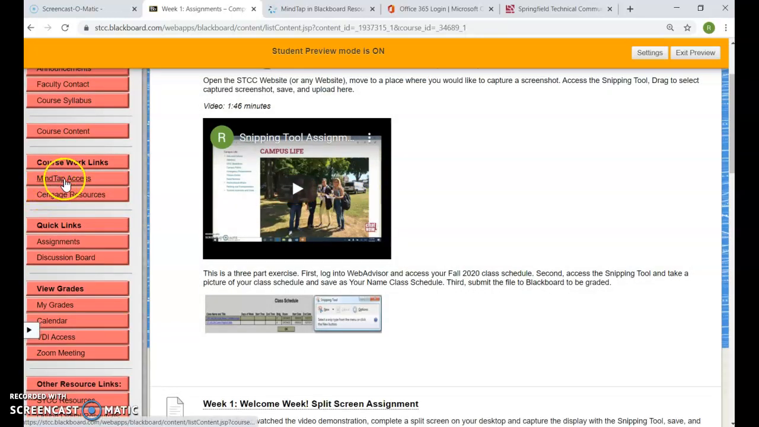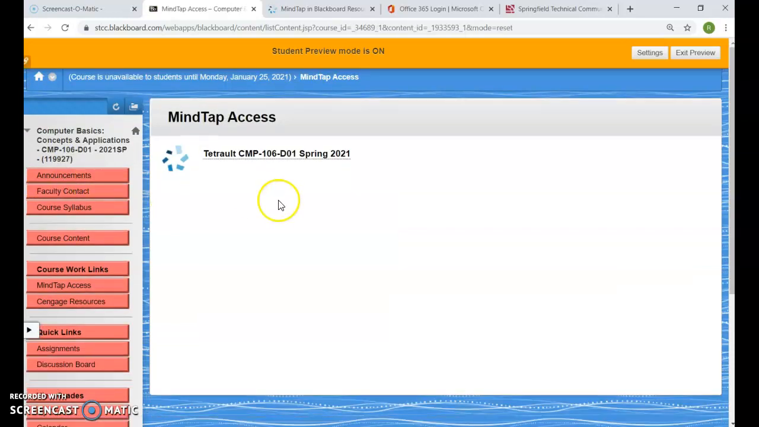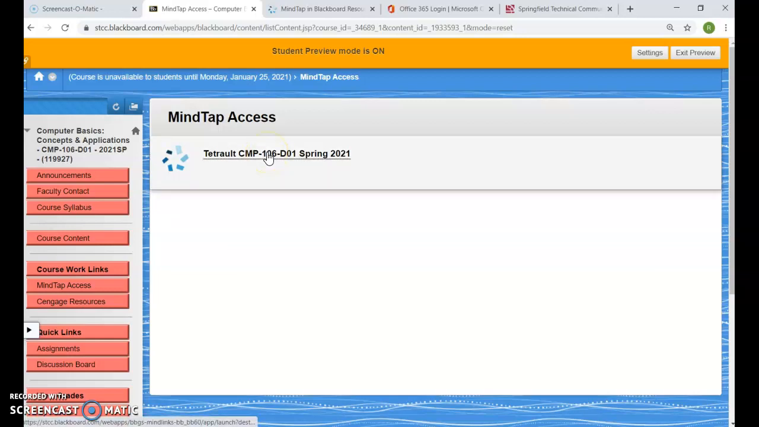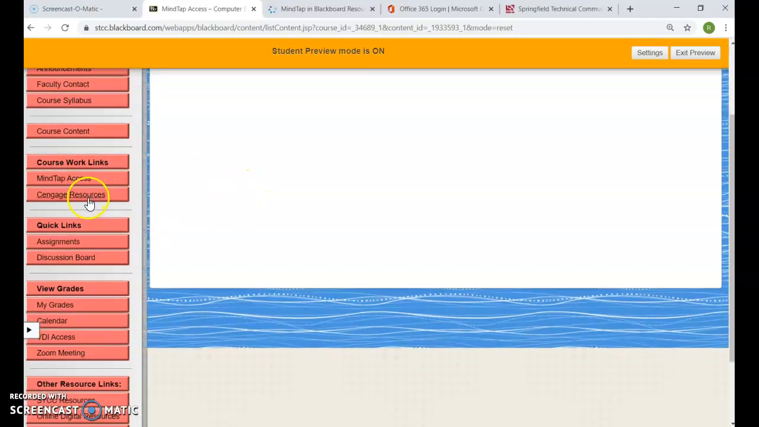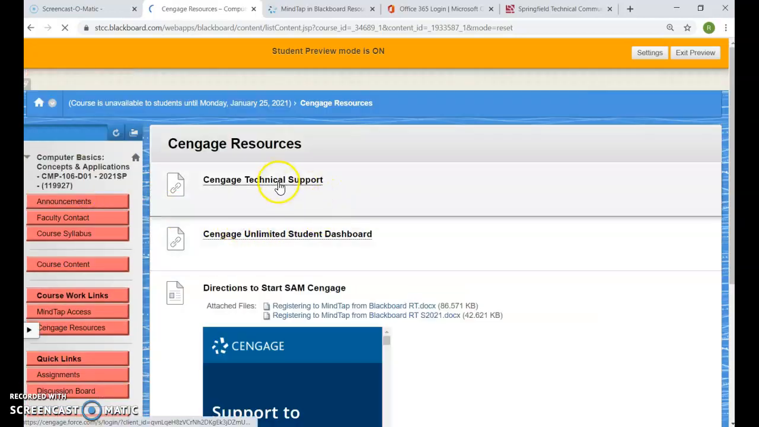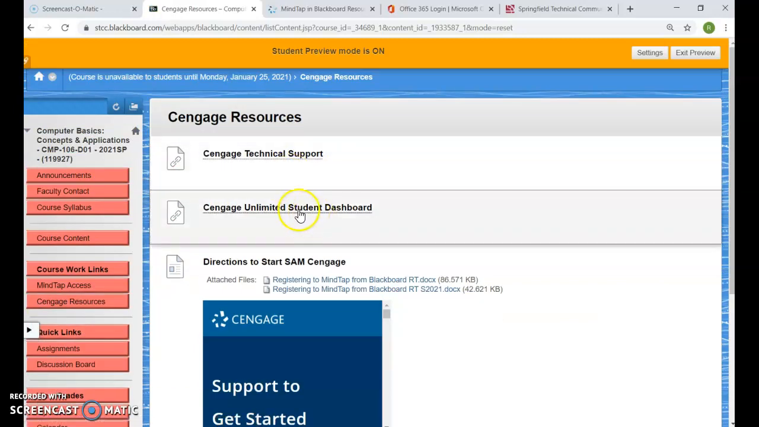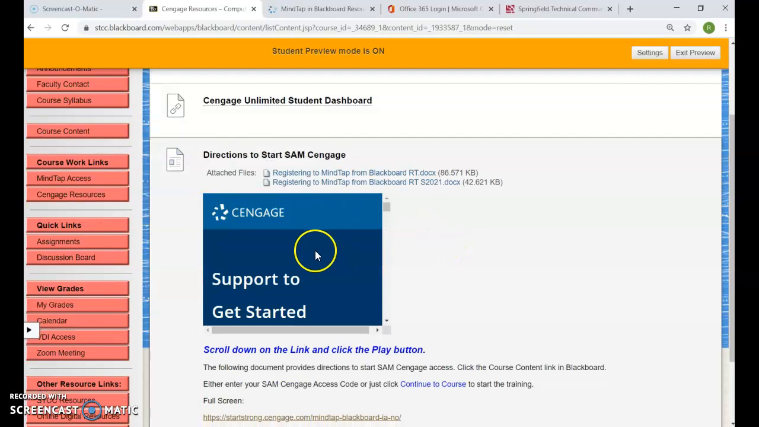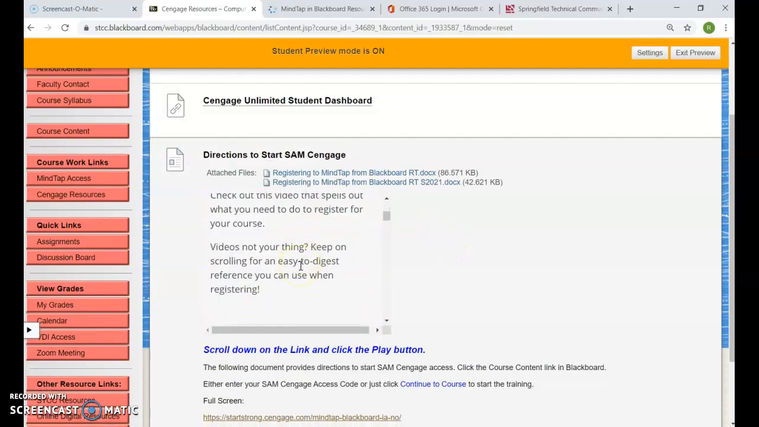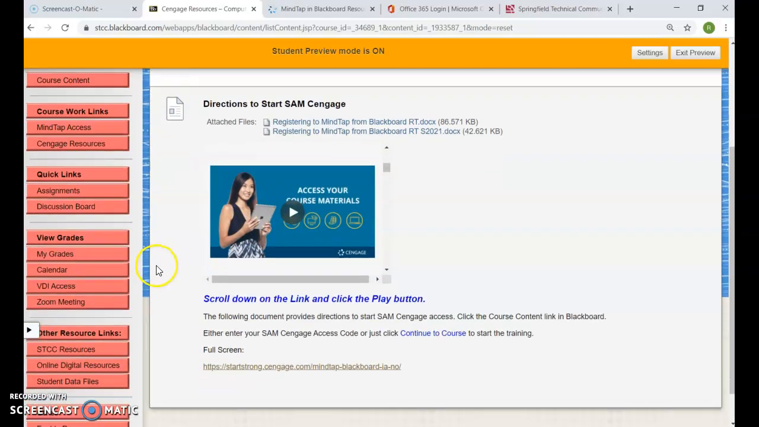This is Mindtap access. When it's time to log in to get your access through the ebook and Mindtap, you would click this and it would start the process where you have to create a profile. These are Cengage resources if you have technical support questions, or if you have more courses that you're using Cengage, this is where you'd have your dashboard where you could keep all your books. This is the video on how to register for your access code.